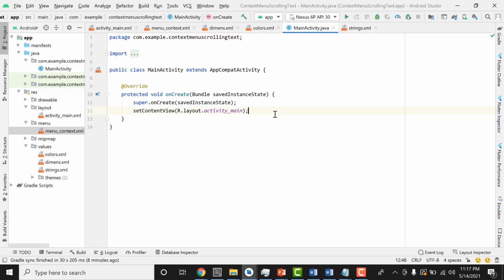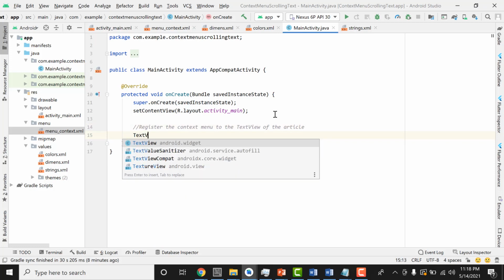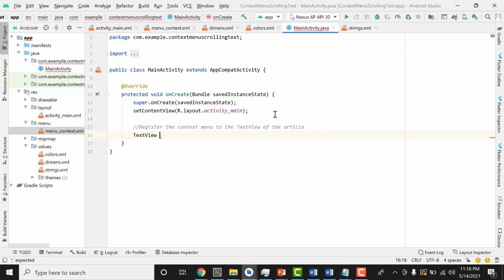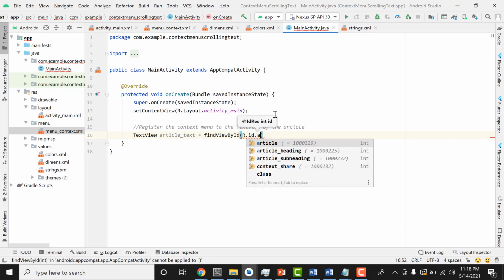So the first thing that we are going to do is to register the context menu to the text view of the article. So you have to register this context menu, like you have to create a link between your menu and the text view of the article. So for that, get the text view, get its reference, which is called article underscore text, find view by id, r.id dot article.